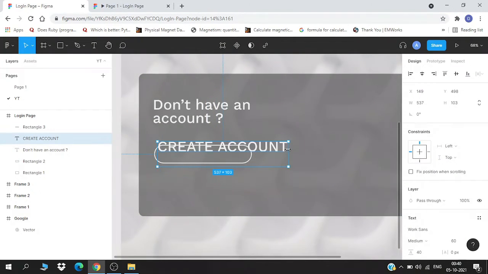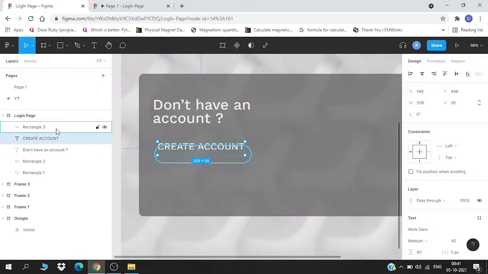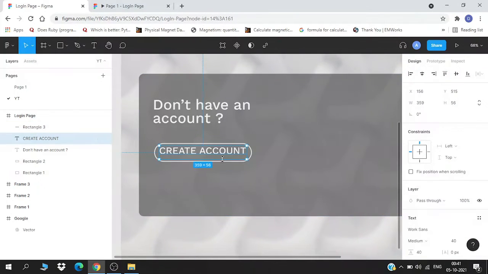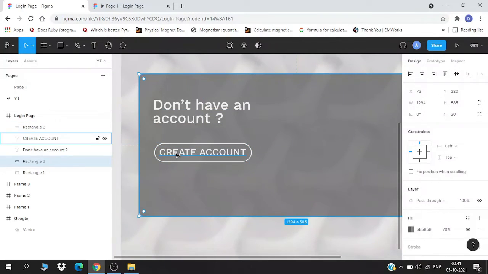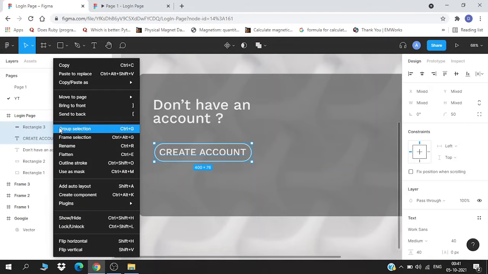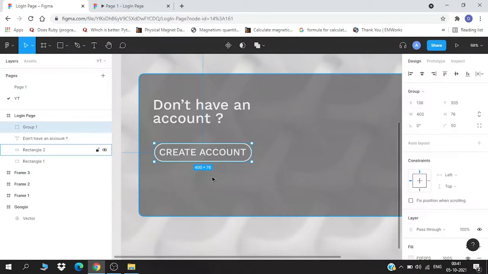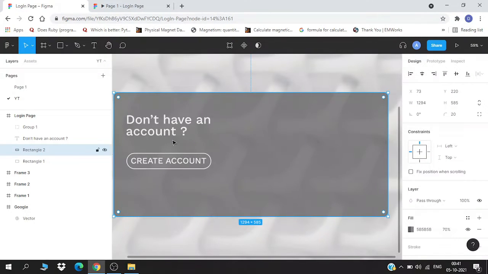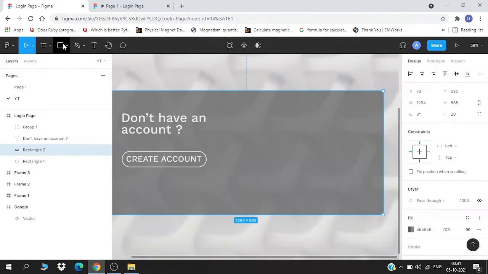So yeah, we got it. I'll decrease its size, and I will align them together in the center. And there we have our icon, and I will group them using right click and group selection. Now they are one element and will be treated as one element, and now I'll align them in the center. So we have our first element ready.